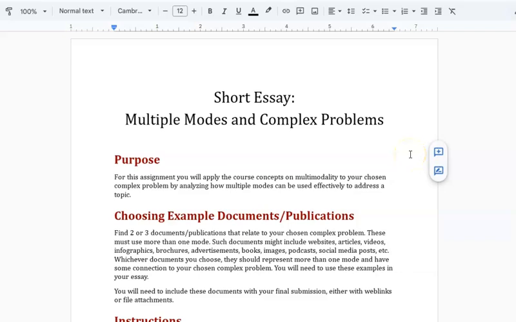Hi everyone. So in this video, I'm going to tell you a little bit about the short essay, Multiple Modes and Complex Problems. Hopefully you've already read the instructions, but I'm hoping that talking through the instructions a little bit, having a little bit of commentary might help you out with making sure you have a good understanding of the requirements for the essay and what's involved, so that you can get started on the right foot and have a good experience with the essay.